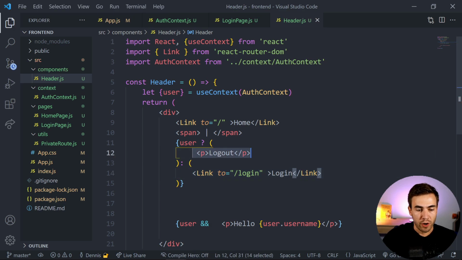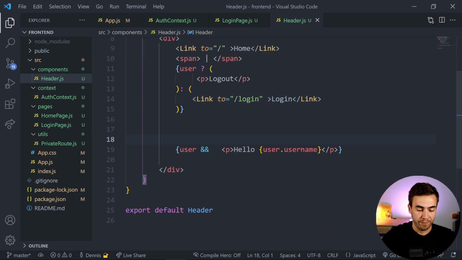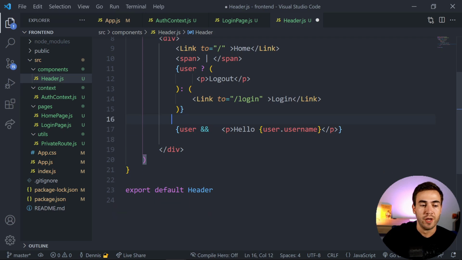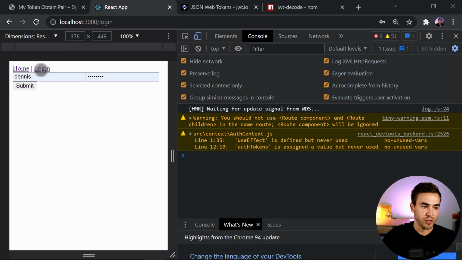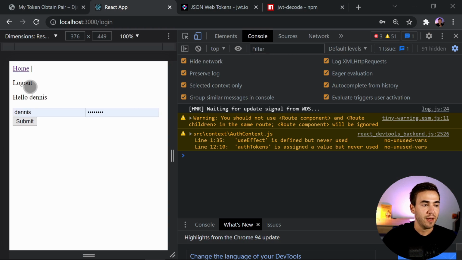So if a user is logged in, we want to add in the logout text. If they're not logged in, we want to prompt them to log in. And then we also want to display their name. Now we can use that context, or our global state, to actually check this information. So if I hit login or submit that, now we see log out.